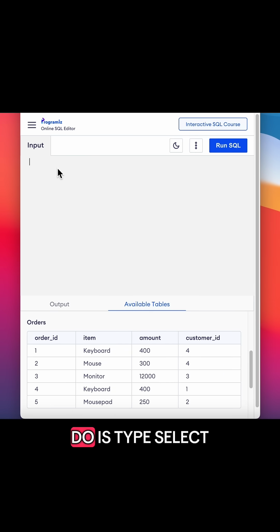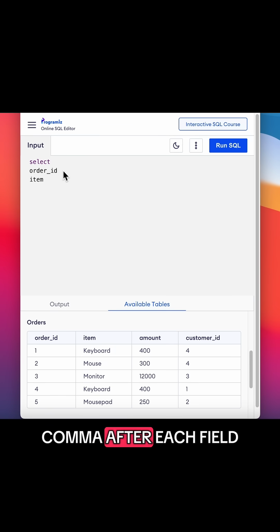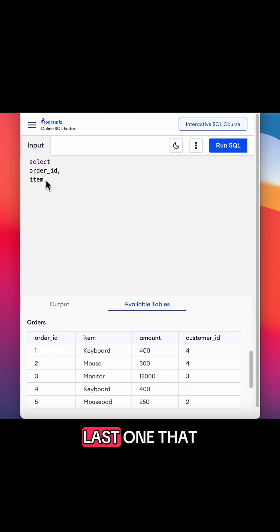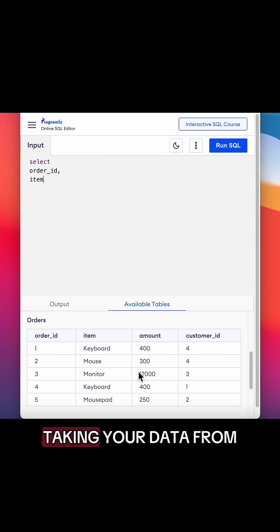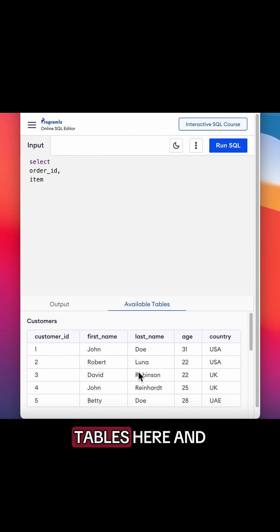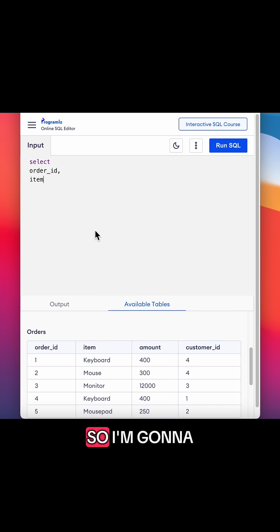So all I need to do is type select, followed by the columns or fields that I want to pull. I like to put each field on a new line so that I can quickly see which fields I'm pulling. You will need to add a comma after each field, except for the last one that you're pulling. Next, you need to indicate which table you are taking your data from. I have 3 tables here, and I'm pulling this data from the orders table. So I'm gonna say from orders, and that's all the code I need to write.